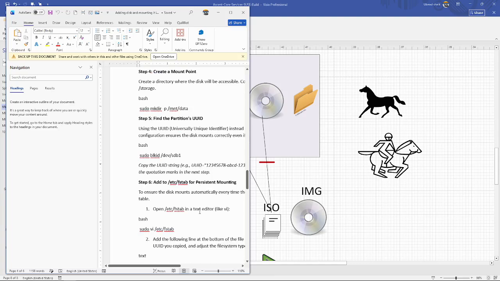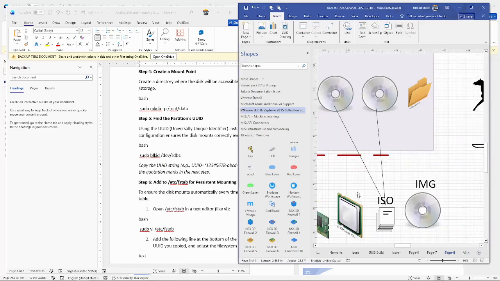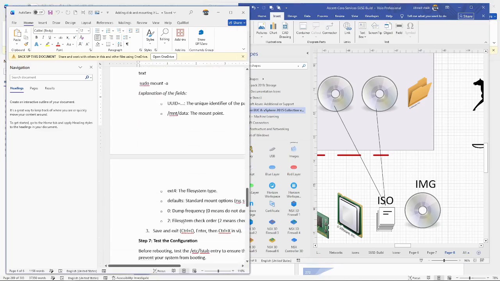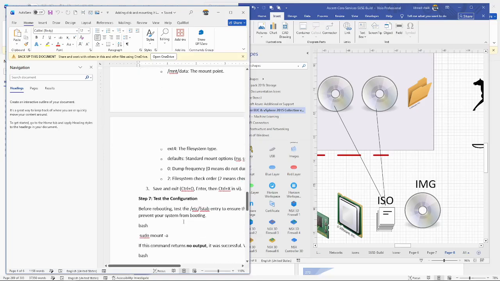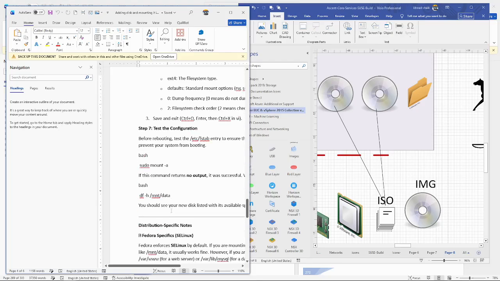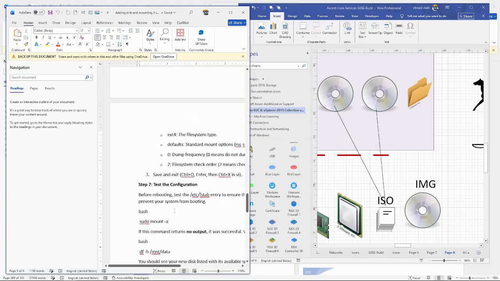After that, you are adding a persistent mounting, which means whenever the server reboots, it has to take it automatically. You should not be mounting every time it reboots. Then you will go ahead with this. Then you will save the configuration. After that you will test it. This is how you will add one disk to your Linux.